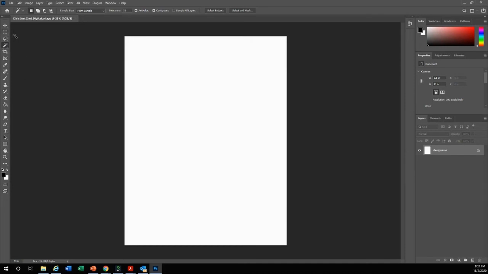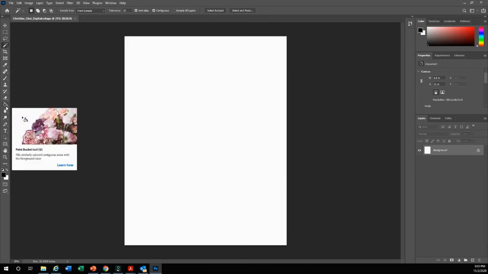And I first want you guys to create a background color. What is that background color? And you have so many different colors to work with in Photoshop. I want to show you guys how to create a background layer. So you're going to be using this paint bucket tool.